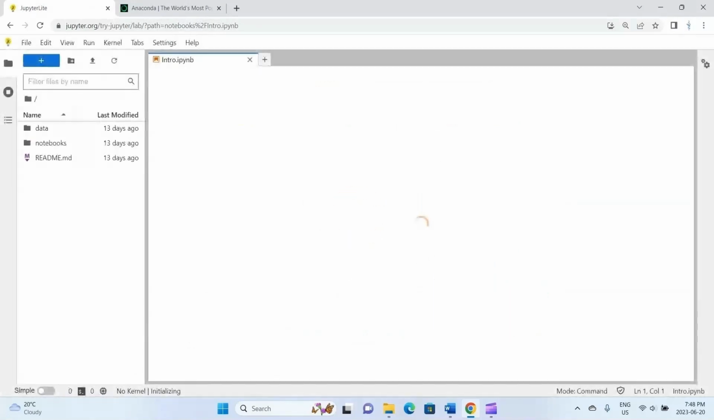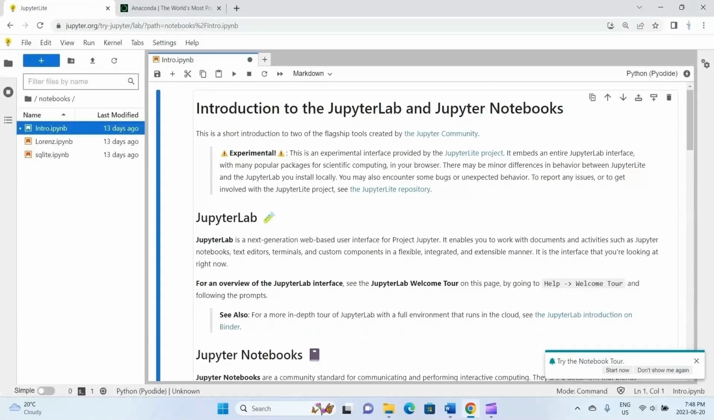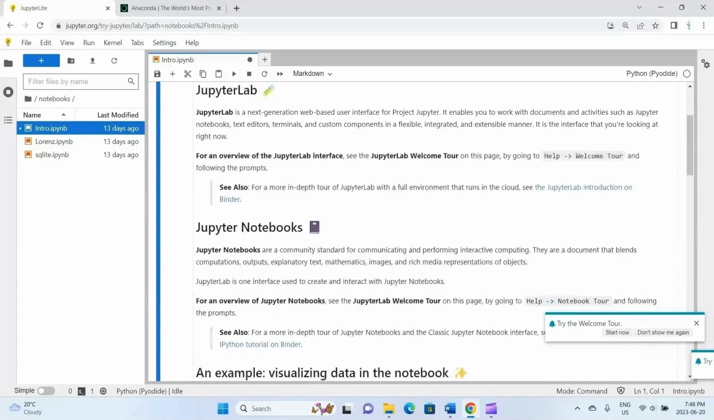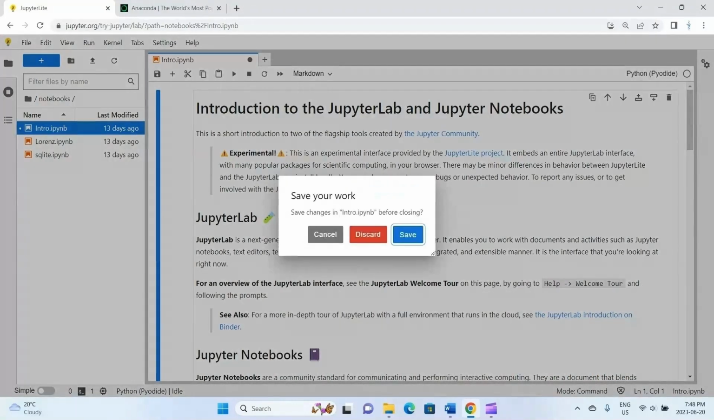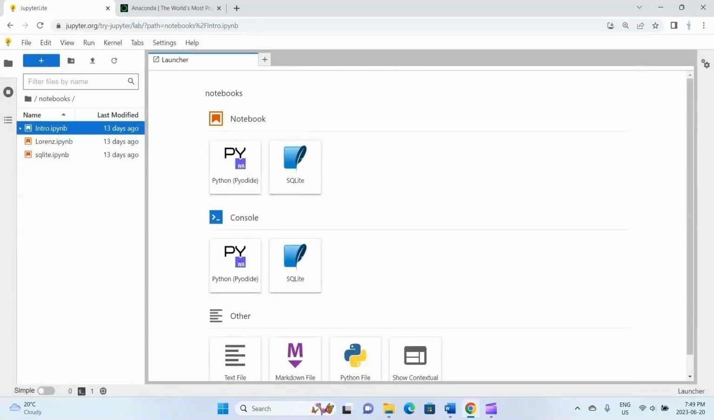And just wait a little bit more to load. Oh, there we go. Now we're in Jupyter Lab. The first page you will see should be this intro page. You can read through that if you would like, but I will close it up by clicking the X next to the name here at the top, and we'll discard. We don't need it.